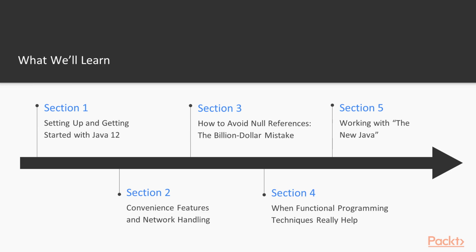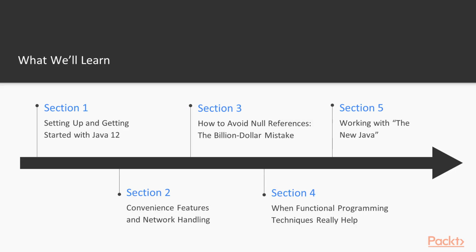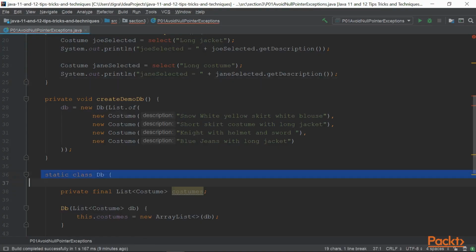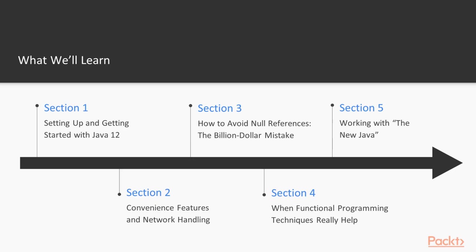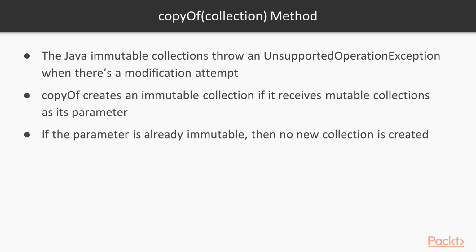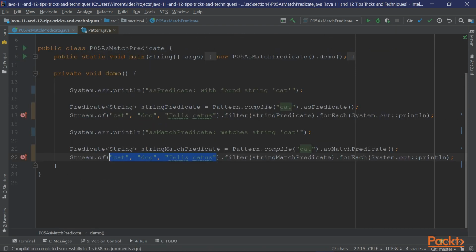After all of this, in section 2, you will learn about convenience features, the new syntaxes, and network handling options in Java. After section 3, you will have a solid foundation about how to avoid null references with the new and improved tools to develop rock-solid Java applications. In section 4, you will be introduced to functional programming techniques used in Java, such as immutable collections, Java util stream implementations, with practical examples of predicates and regular expressions.